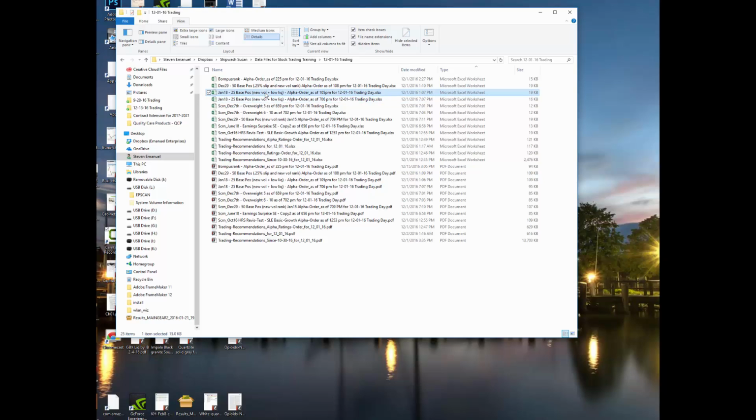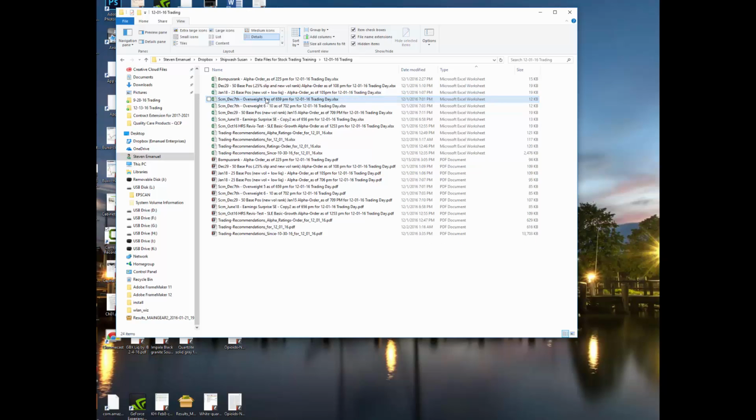There's actually a duplicate here, so I'm going to remove this right now because I think it's confusing. I don't know why I did 2. This one I think of as being overweight 5. This one is overweight 6. This one is 50 base new vol. Notice that that's different from 50 base a quarter.